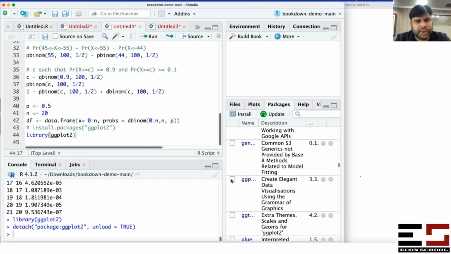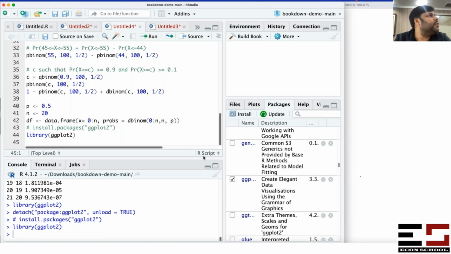Let me just remove this, and let's run this. It's automatically going to load it for you. So you can run it from here, or once it's installed, you can just click there. Is that fine? Okay.